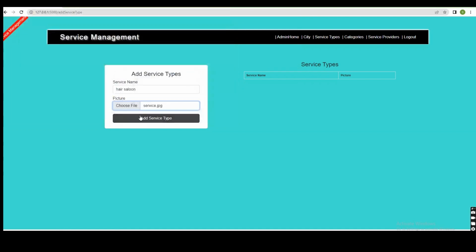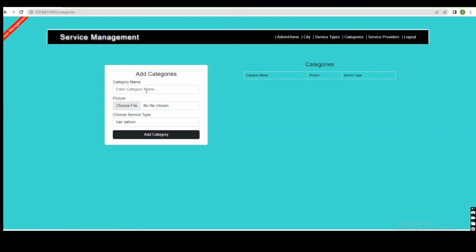So I'm adding the service here. So here the added services will be displayed. So after adding the service types, the admin can add the categories.